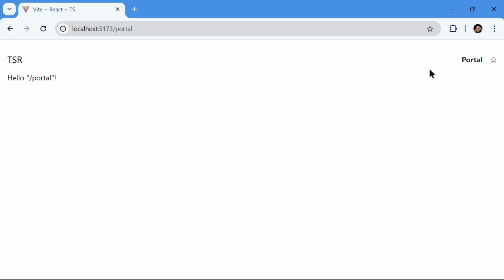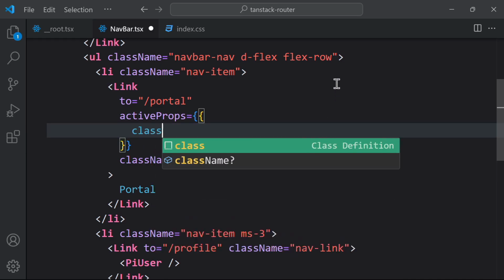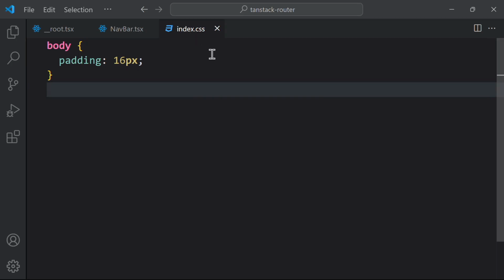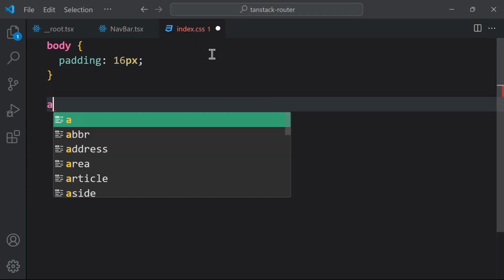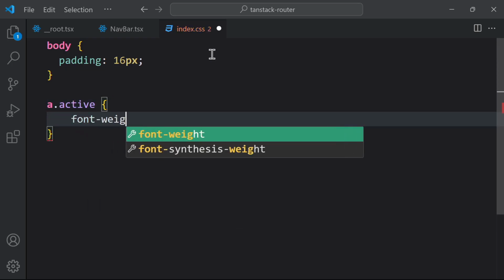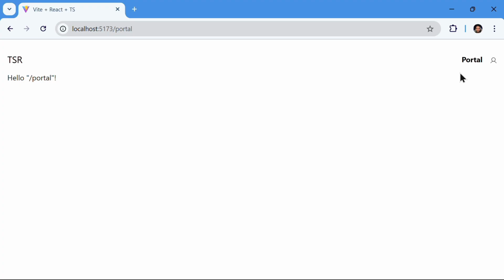Now, instead of inline styles, we can also add a class name whenever the link is active. So let's remove everything here and instead use the class name property and add the class name active. Whenever this link is active, this class will be added to the existing class names. Next, in the index.css file, we'll select the anchor tag with the class name active and set its font weight to bold. And this will give us the same result as before.